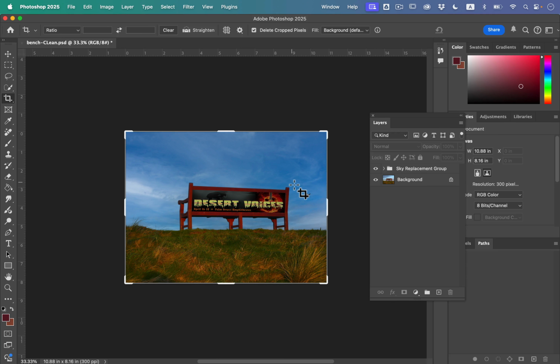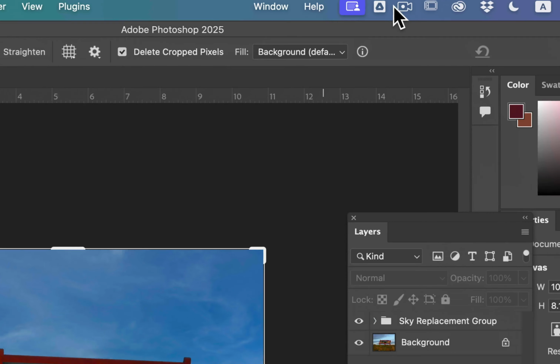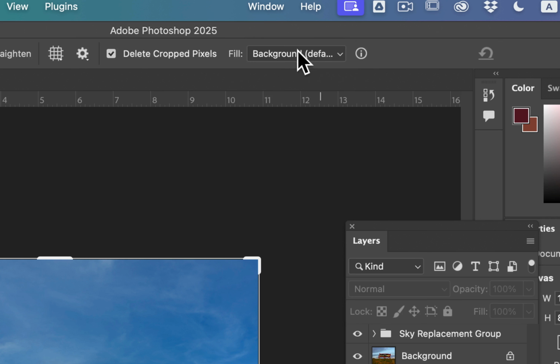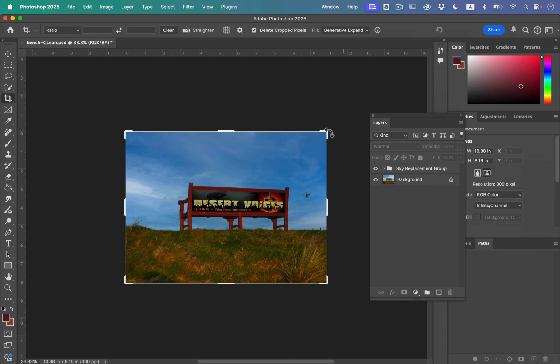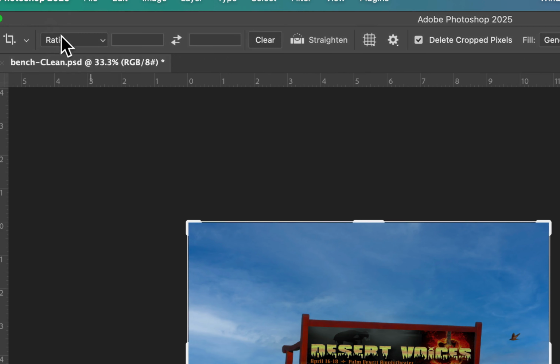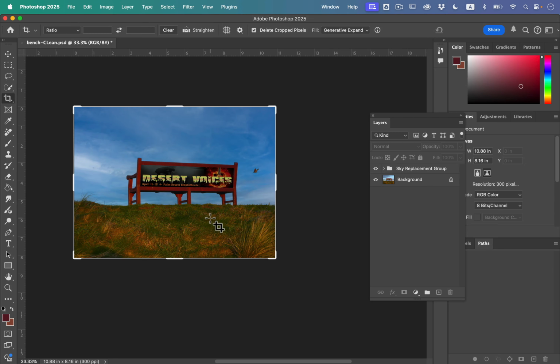We want to be able to expand out this image and to automatically generate and fill in what it thinks should be the rest of the picture. Here's how we're going to do it. With the crop tool selected, change your fill to generative expand. Then make sure your ratio is set to ratio with no numbers inside of this area. You can clear them away if necessary.